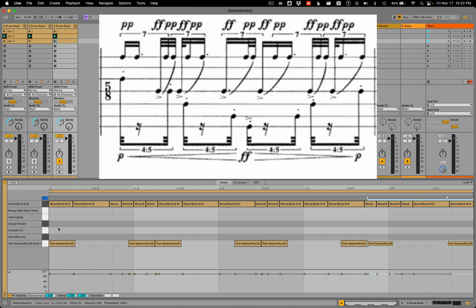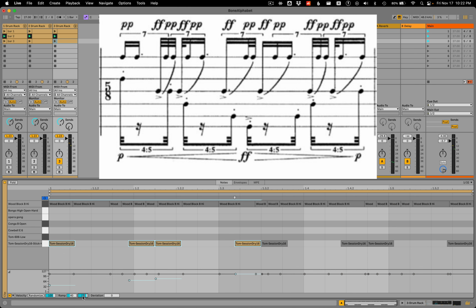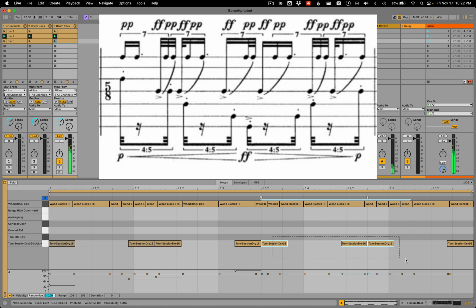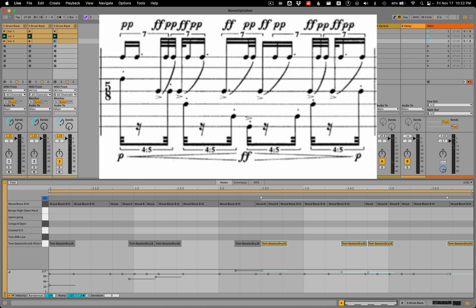Maybe we can first do a little bit with the dynamics. So this one is cool. We have a crescendo followed by a diminuendo. So the first 4 notes in this gesture, we'll say, give it a range of 40 to 127. And the last 4, we'll do the opposite, say 127 to 40.